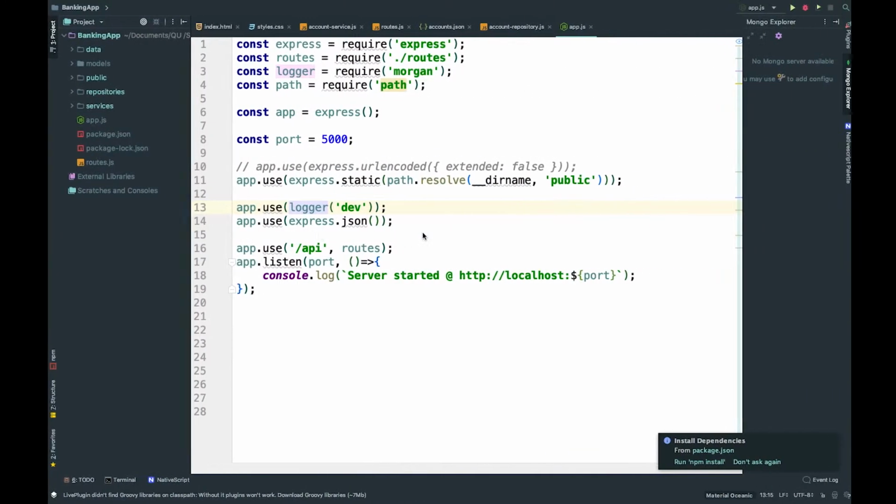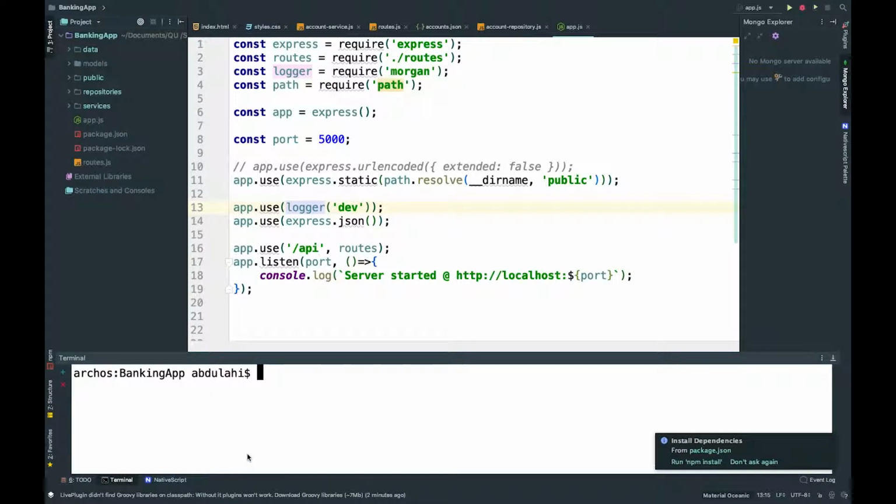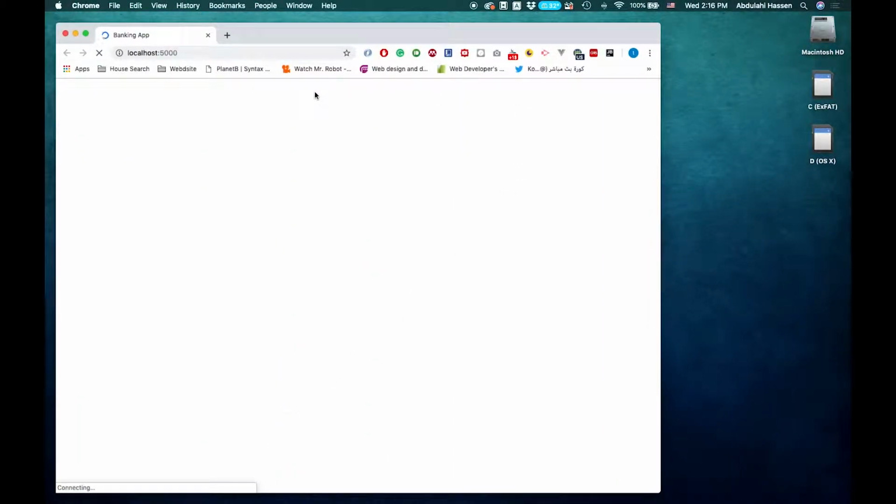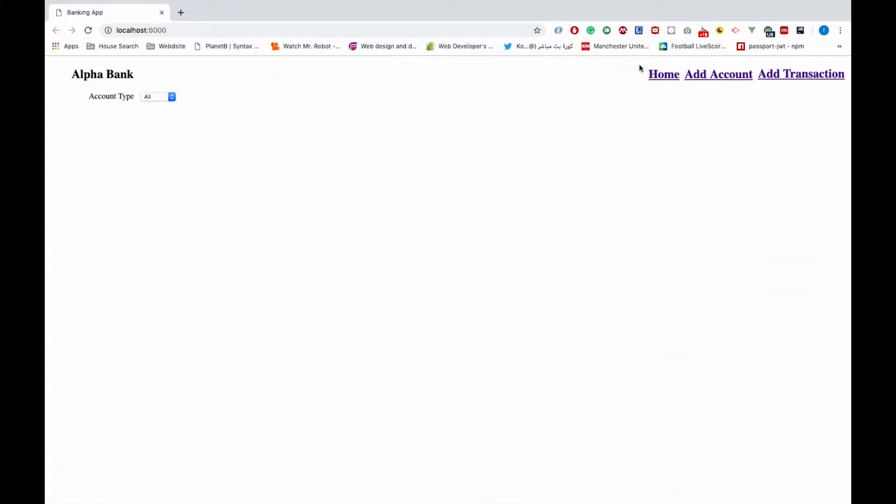Okay, so let's go to terminal, nodemon. And if I click on this, basically this is how the page will look. There is home, add account, and add transaction. Each one will basically load a specific page.